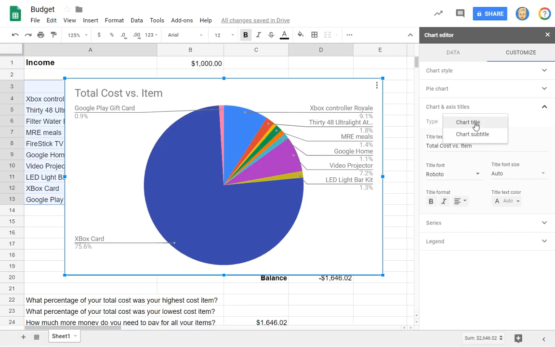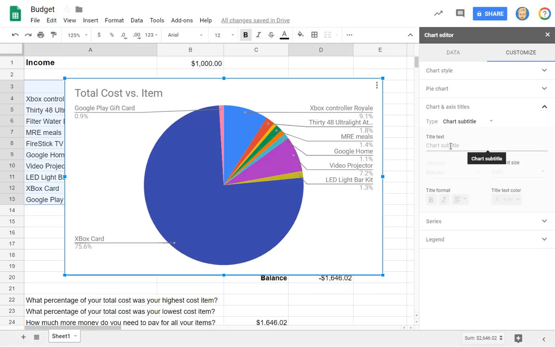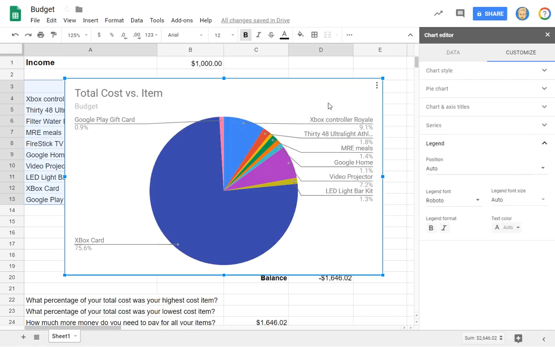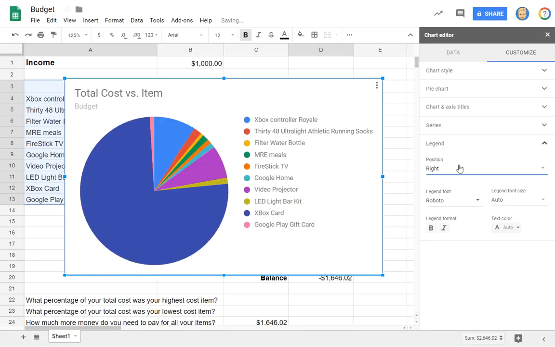My chart title here is already total cost versus item. Maybe I'll add a subtitle here, and I'm going to add this subtitle of budget, and it did this total cost versus items automatically, and as long as that works, which it is, then you can leave it. Otherwise, you can go in there and change the title to be something different. And then my legend, finally, the legend currently is auto position because it already has all of these pieces of data. I could change it and just see how it looks.